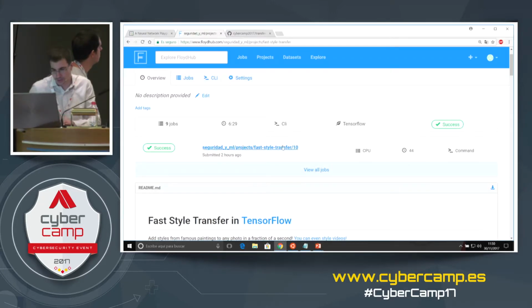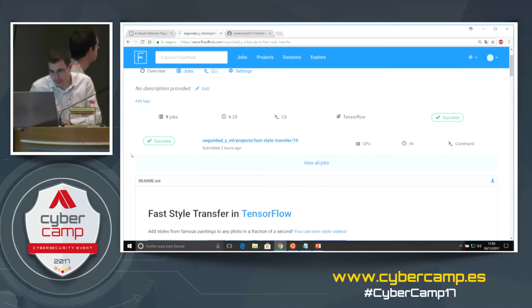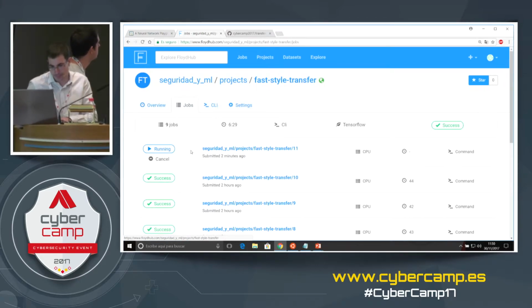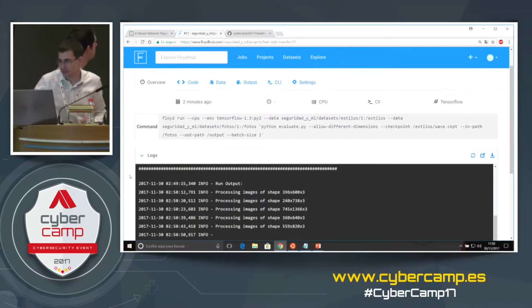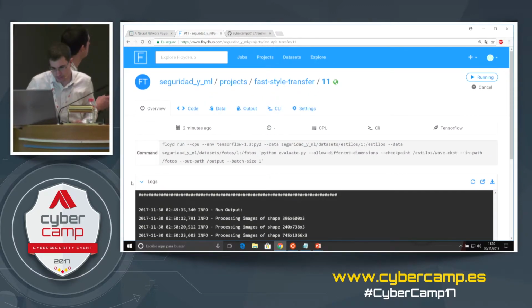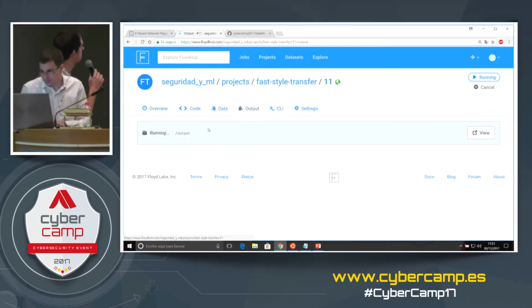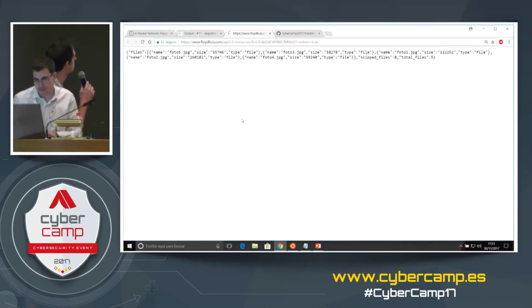Let's see all the styles that are generated here, all the jobs. Here it should have finished, but it's still running anyway. Let's show the images that we have on our base.